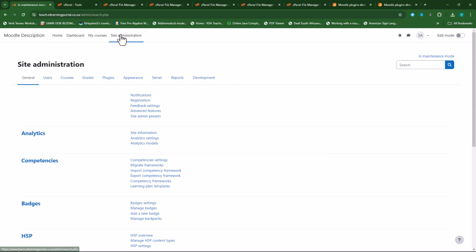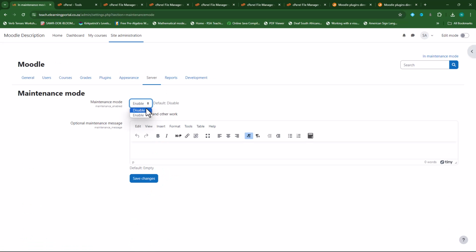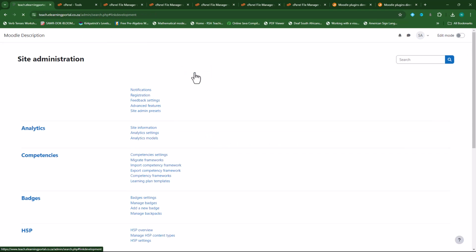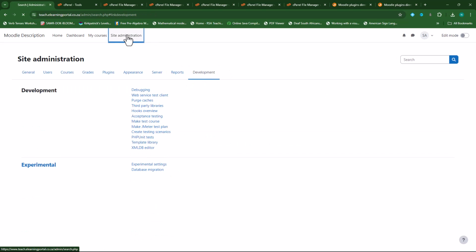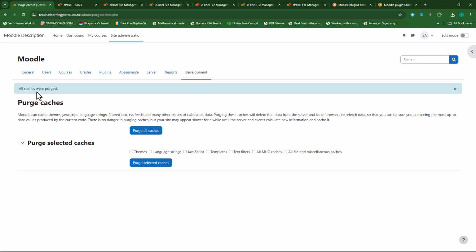Let's go back to site administration and then server, and then click on maintenance mode and take us out of maintenance mode by making sure that this is disabled and clicking on save. As a final step, click on development. If you're not on development, just click on site administration, development, and then purge all caches. Okay, click on that. Make sure you click on purge all caches. You'll see the message here, all caches were purged, and then you're done.